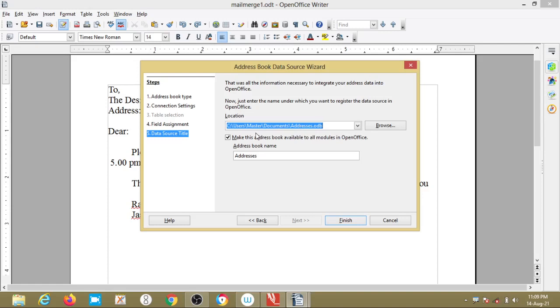Then below that there is one more option, that is make this address book available to all modules in OpenOffice, with the address book name. Whatever we have created here will be available for all the modules. If you are creating any new mail merge, that is the main document, this data source we have created now will be available for all the main documents. If you don't want that, you just click on it.